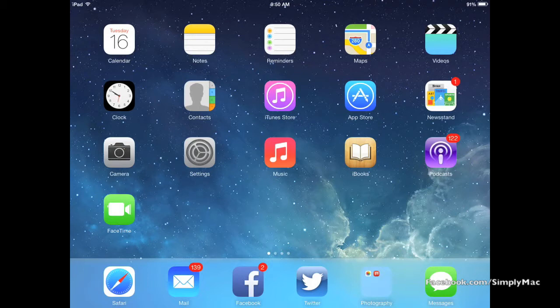A lot of the apps have gotten a makeover as well. A lot of the stock apps from Apple. If you actually just look up here at the top left-hand corner, you can see the clock. It's actually animated, showing you real-time clock information, so that's kind of cool.